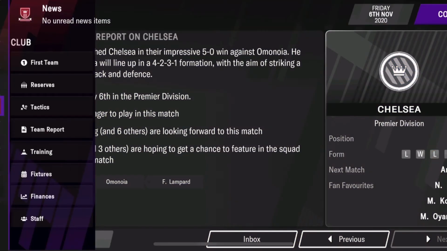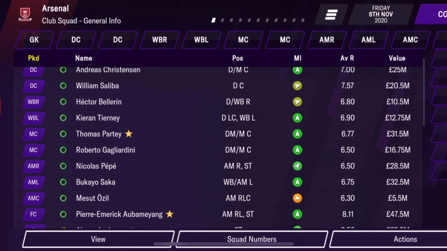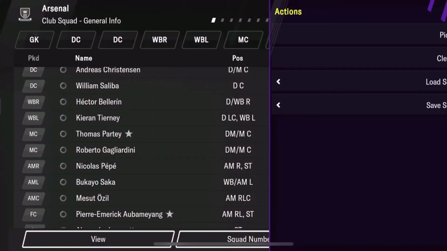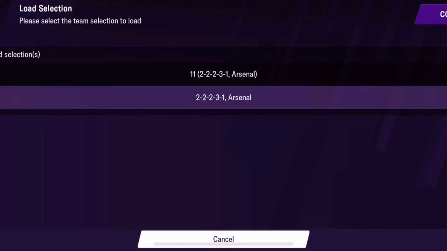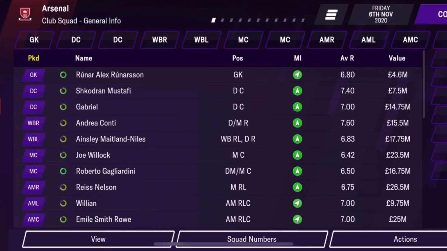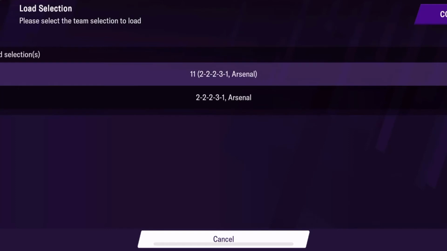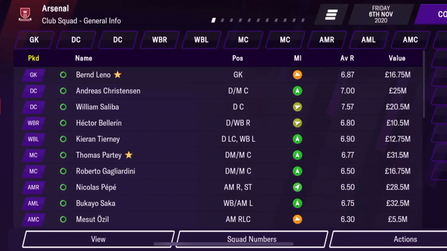So as we go into our first team, you can see right now this is my Premier League lineup. My better players are by far on this squad. But if I go to the bottom right corner and press actions, I could actually load my Europa team, which I called Team 2. So now if you look, it's Runnerson, Mustafi, Conte, Maitland-Niles. Again, load selection, my top team, I put 11. Now it's Leno, Bellerin, Saliba. So that's pretty much how you get it done.